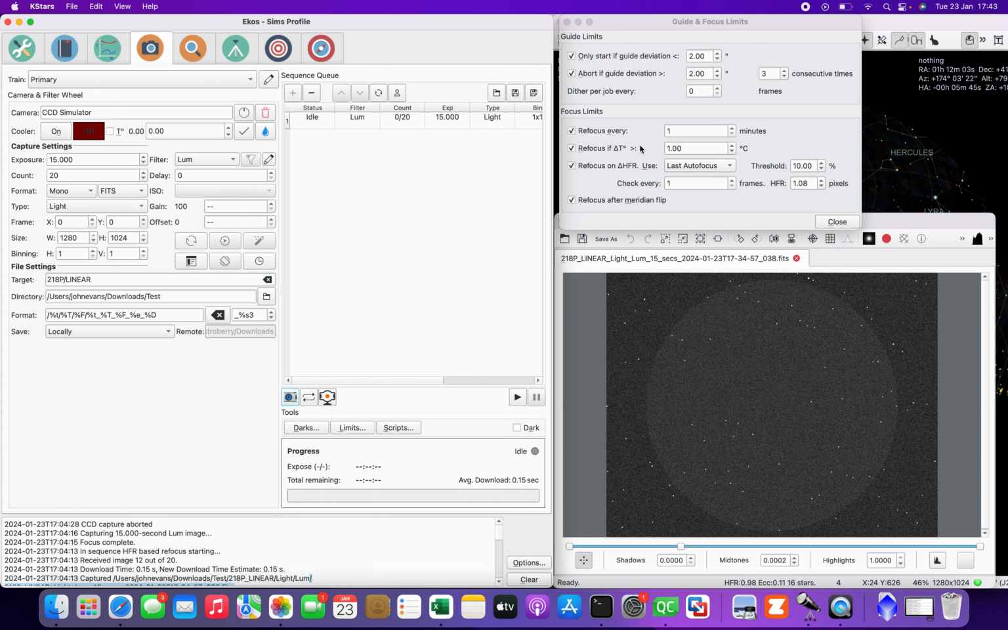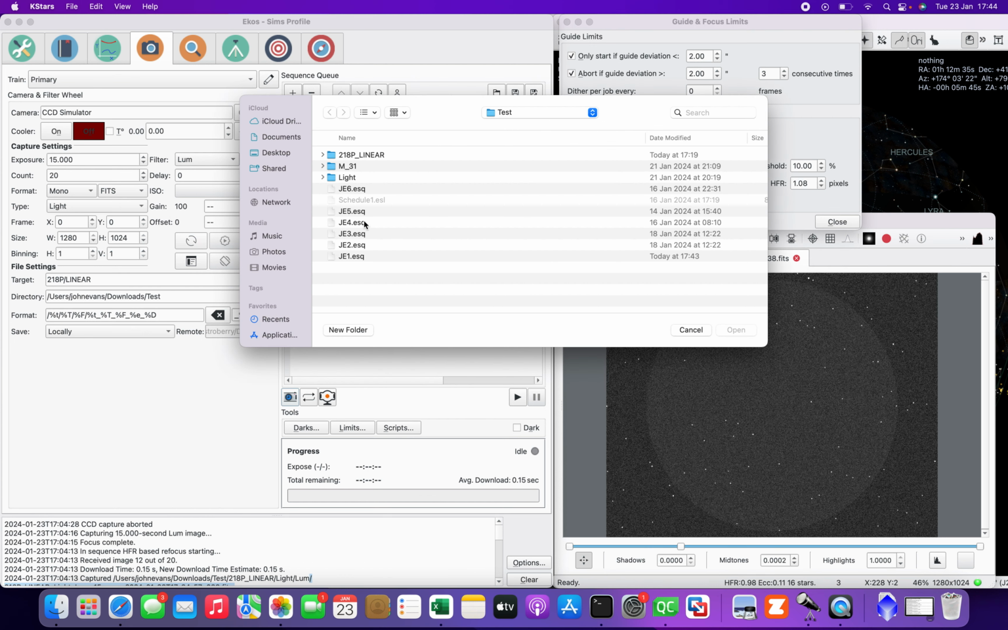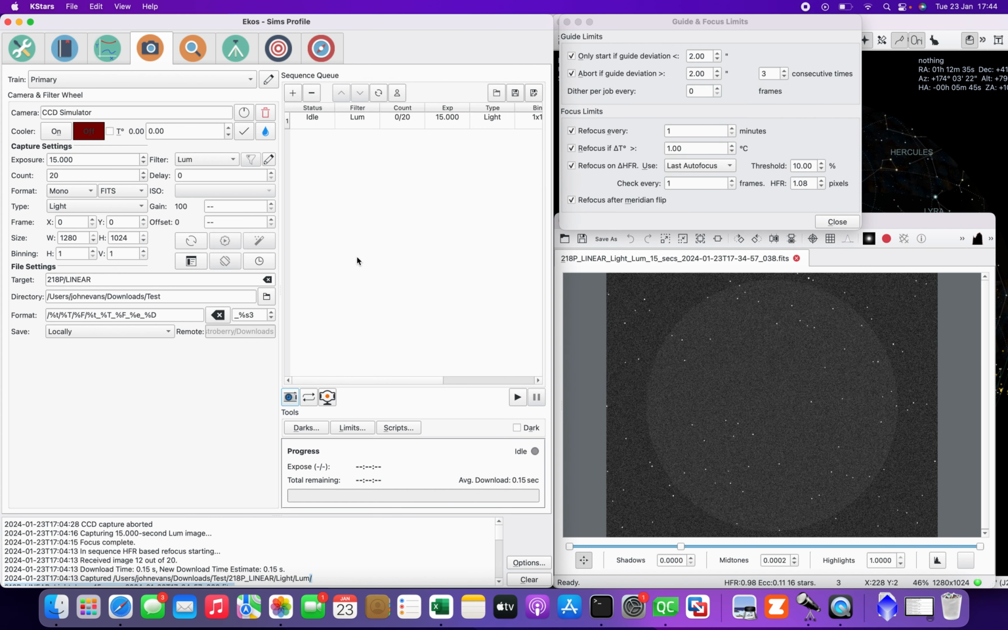So I'll just save this sequence, which will persist the various items that you've got in the table, along with the contents of this limits pop-up. When you load the sequence up, it'll bring back however you've configured this pop-up. For instance, if I untick all of this and then reload my sequence, you'll see that everything comes back as it was when I saved it.